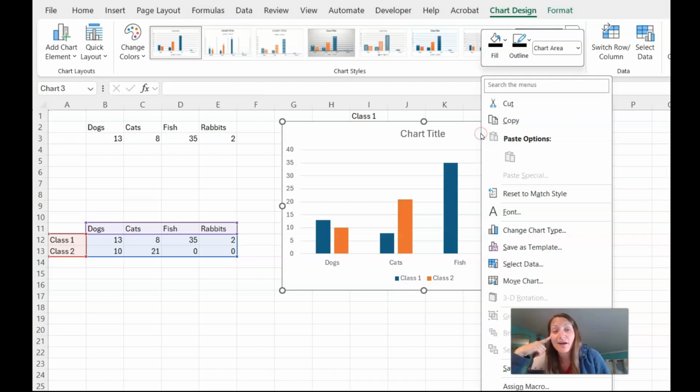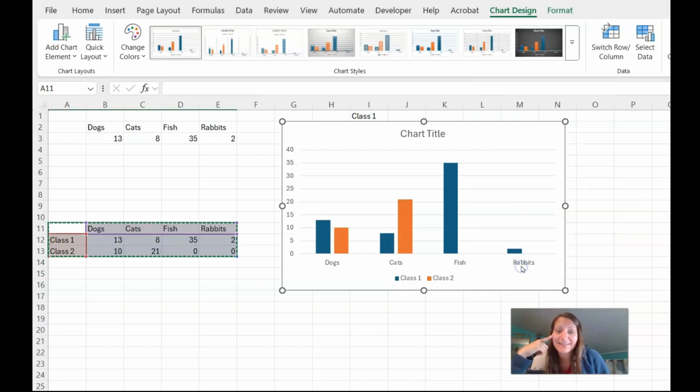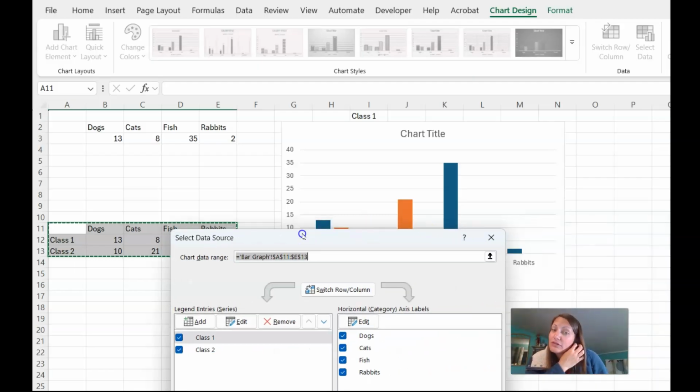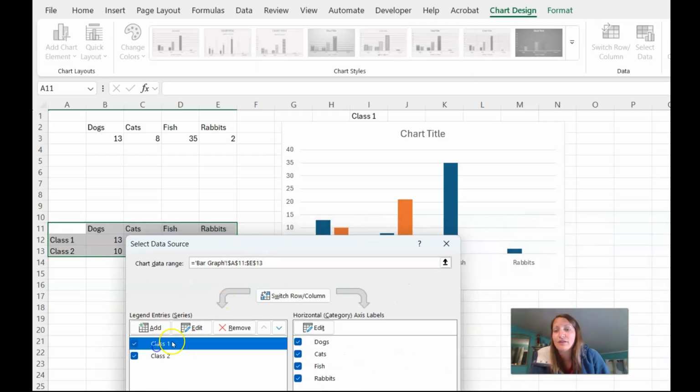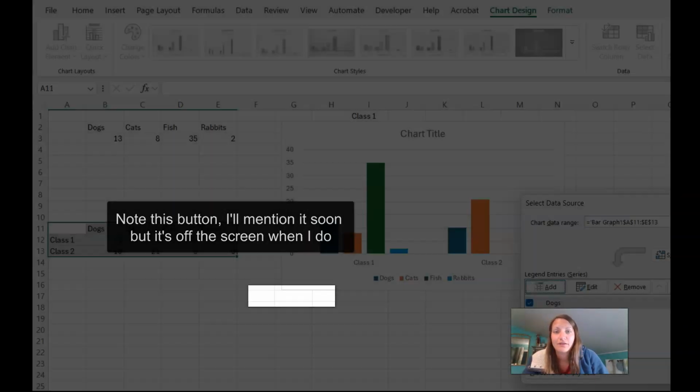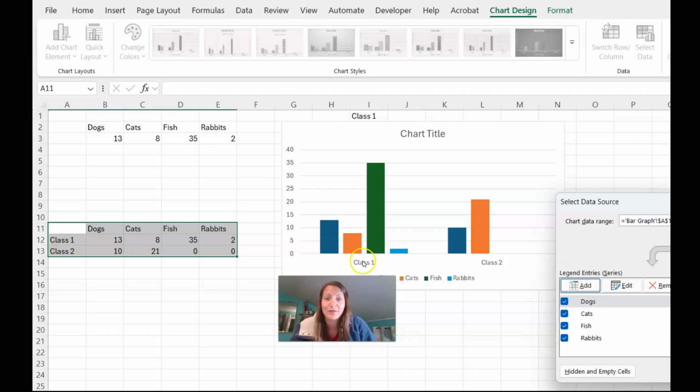You can right-click on the graph and click Select Data. And when you do this, what you'll see is a way to edit the series. So let's say it was putting this. Here we go. Cats and dogs on each side. So here's class 1. Here's the animals. Class 2. Here's the animals. This is really hard to compare.